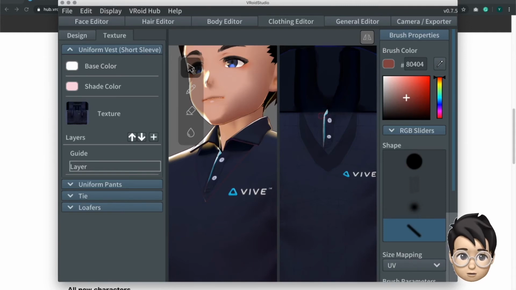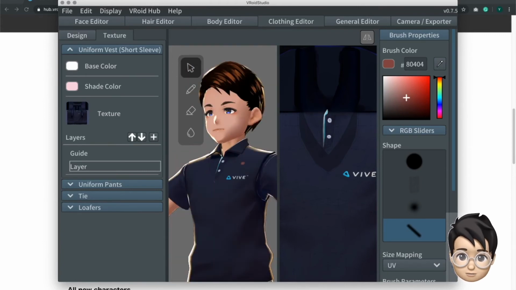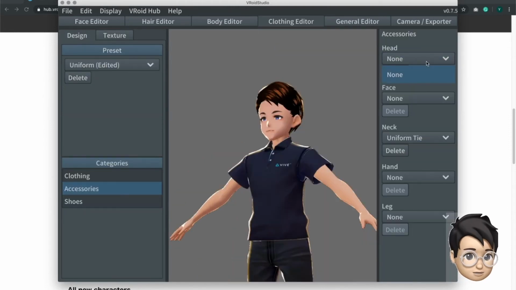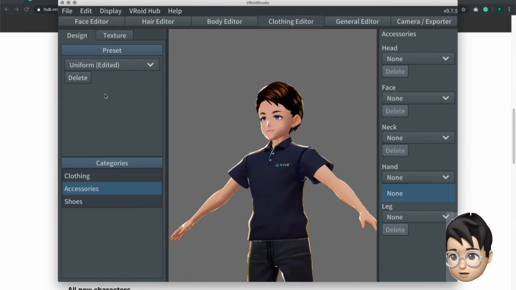And I actually own this uniform, and it has some color here, so I added that in. And it kind of looks pretty cool if you look at it outside. But if you look really closely, you can tell that, yes, he's wearing an invisible vest. Accessories, none. So there's nothing here. I think these are things that you can start adding once you purchase them from the VRoid Hub.